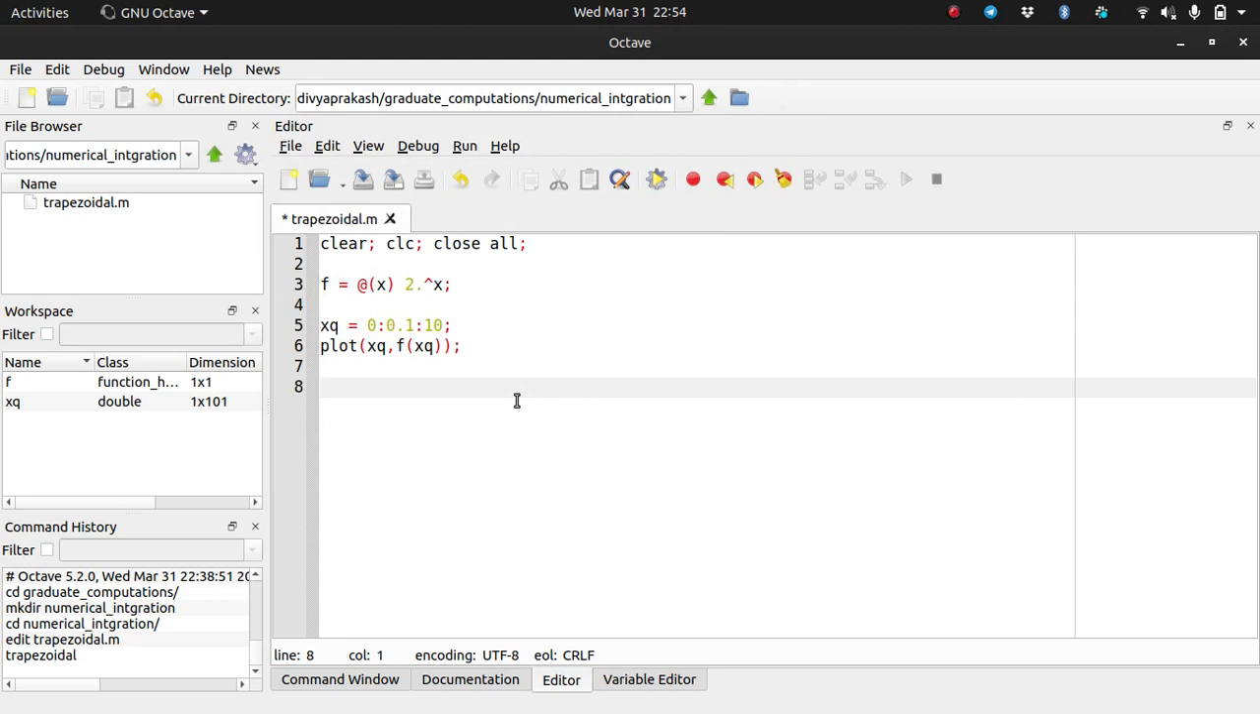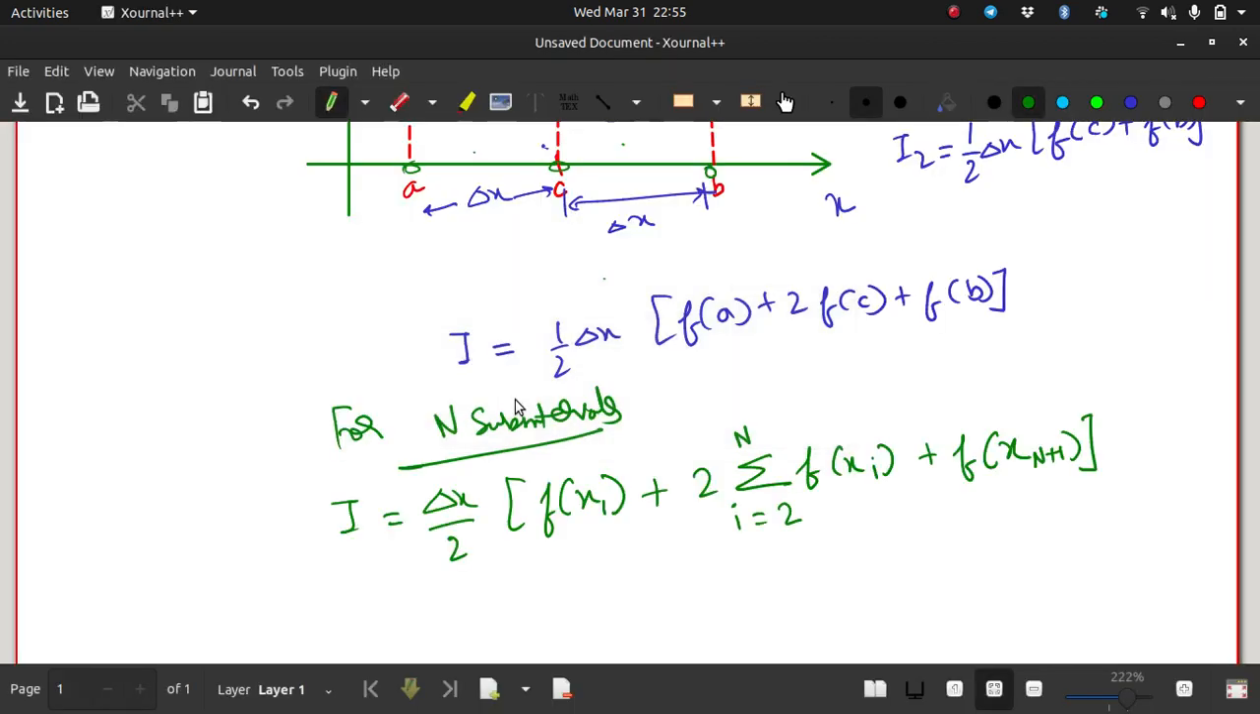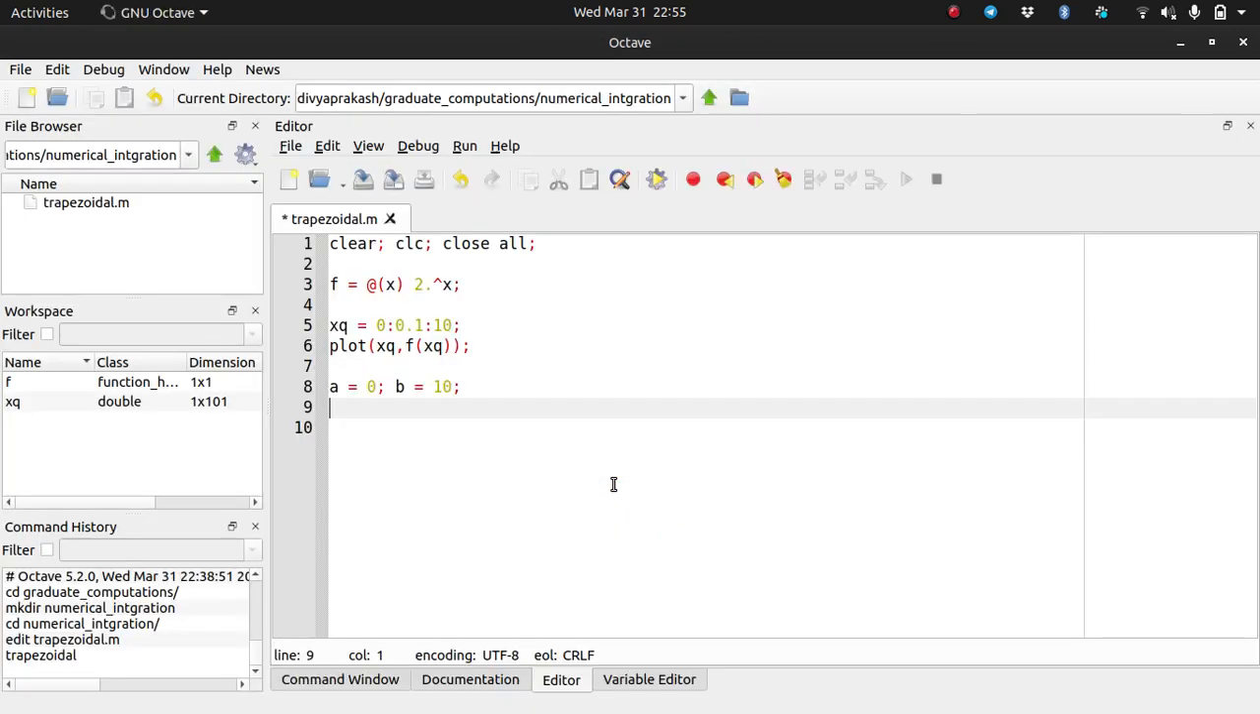Now we know what a is, what do you want to integrate this in between. So let us integrate this function between 0 and 1, for example, right? Let us integrate this function between 0 and 10. All right, then let us choose how many subintervals we are going to make. So here we initially had two subintervals, right? So let's start with that. I want two subintervals. So my dx value, delta x value, would be b minus a divided by n.